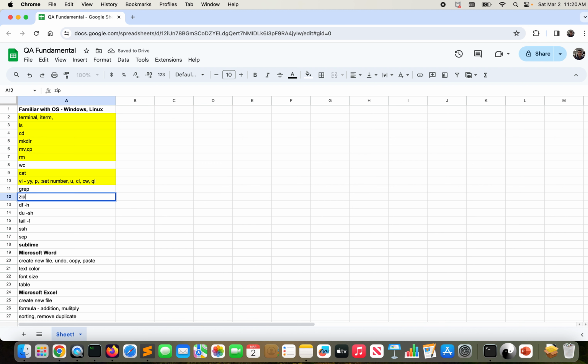So it's a zip command, and then it's a tar command. So zip and tar commands are used to archive the files. Let's consider a scenario where you have multiple files, and you want to send or attach them in an email. So let's say you have 100 files and you want to attach the 100 files in an email and send to someone.